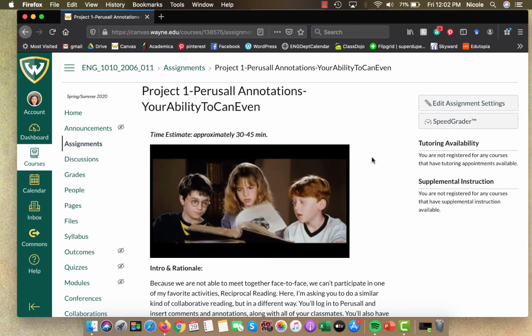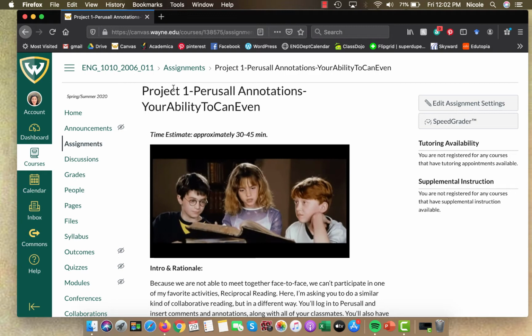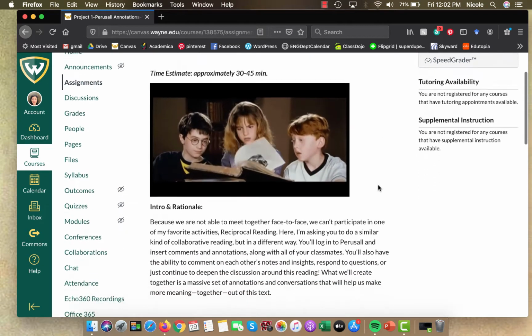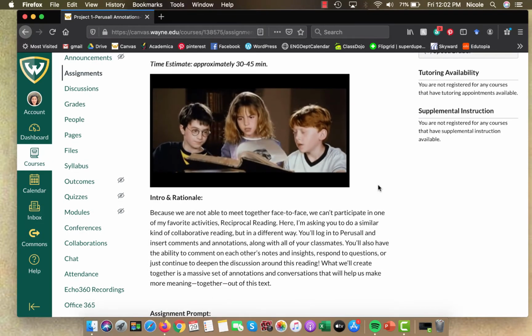So you can see on my screen here, I have the first Perusall Annotations assignment. We're looking at the text, your ability to can even. The time estimate for this assignment is about 30 to 40 minutes, but as always, I tried to be pretty conservative with the time estimate. It may take you less time.